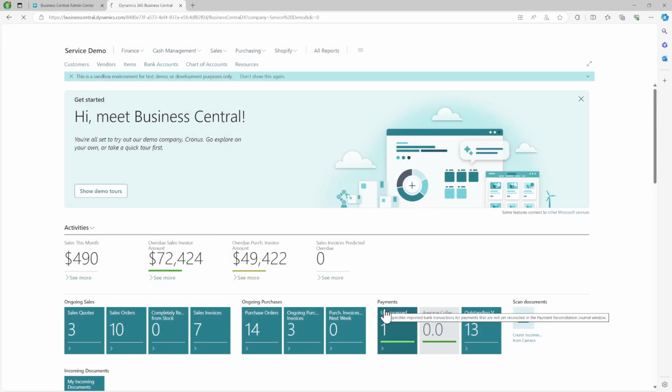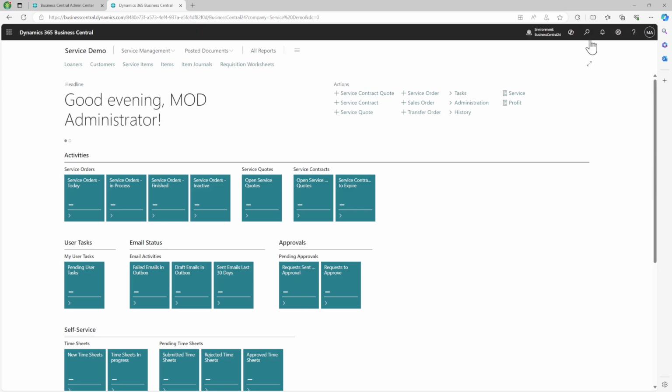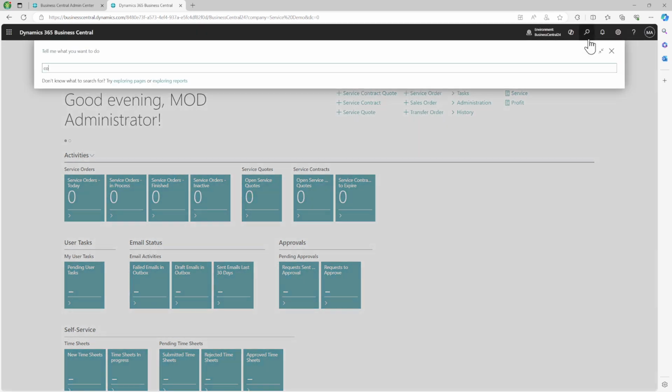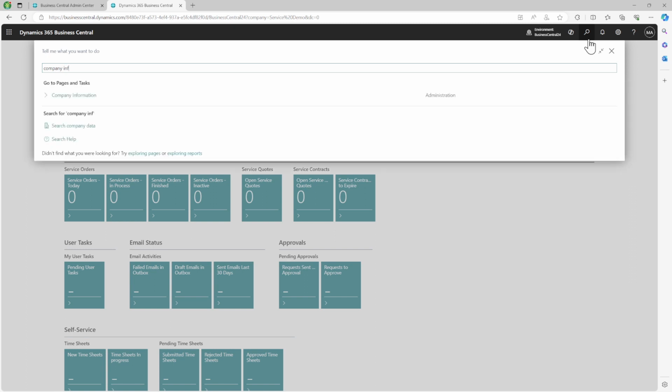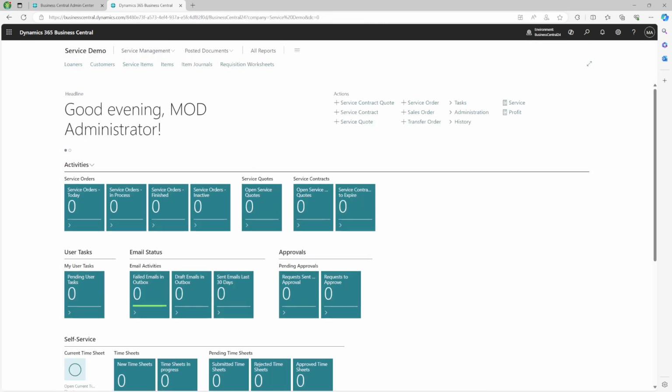And if you are doing it with me today, while we are doing it, make sure that service is a part of the premium subscription. It is not part of the essential subscription. And in your demo environment where you're testing it, if you need to enable this, make sure to go to the company info, and on the last tab of user experience, you have premium selected. Otherwise, whatever we'll see in this video, you might not be able to replicate as it is. So let's get into it.